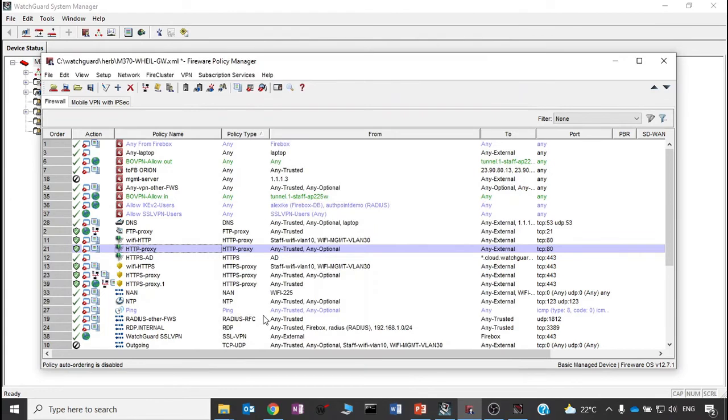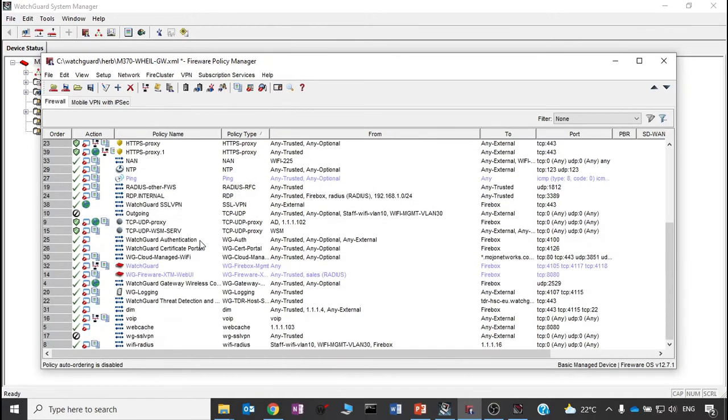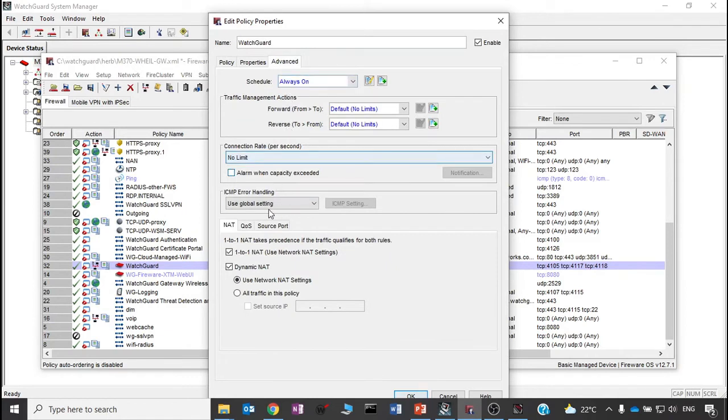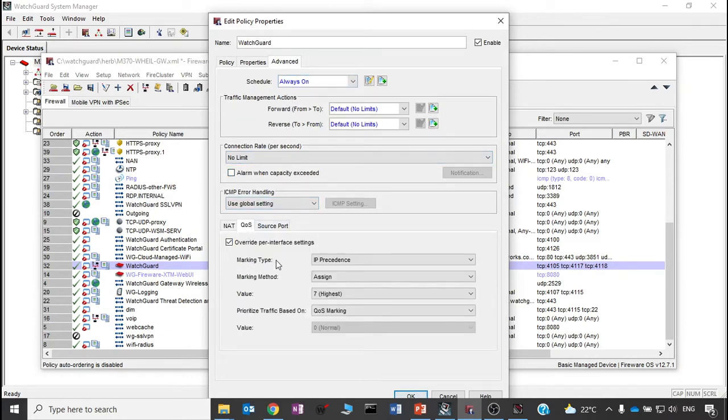Now, one of the things that you can do here, even if you don't have quality of service required, is related to the management traffic to the firewall itself. So if I go here, I have the WatchGuard Firebox Management for WSM. If I double click on that, I'm going to go under Advanced and then Quality of Service. One of the things that I've done is override per interface settings. So I don't care which interface I'm using to manage this firewall, from the inside, from the outside, through the VPN traffic. I always want to give it more priority than any other type of traffic.